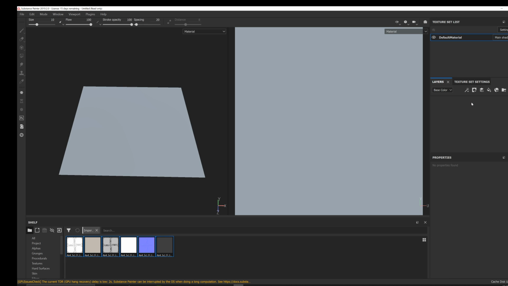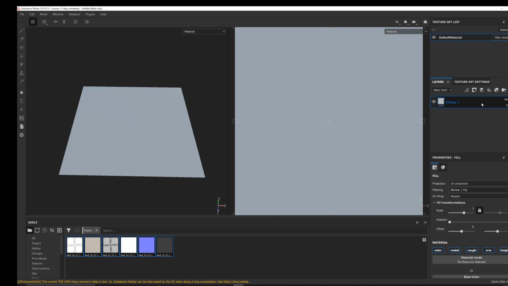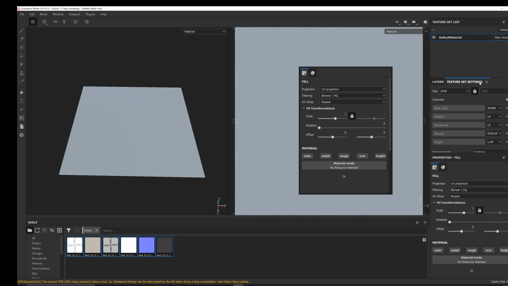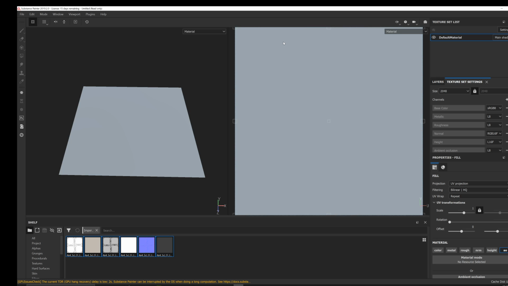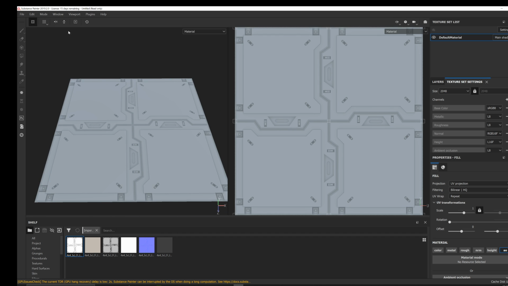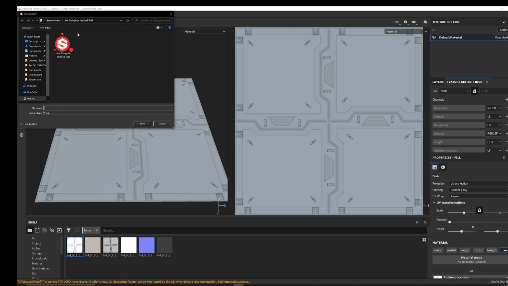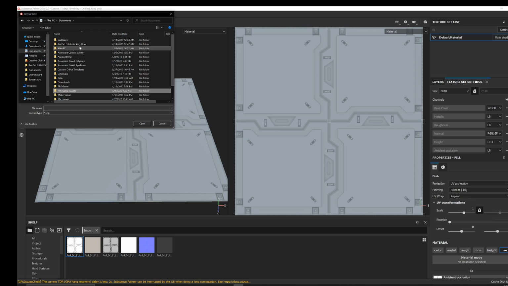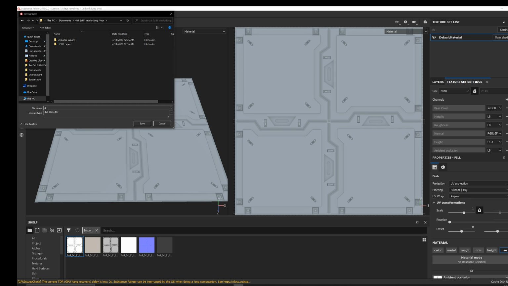Okay, so I'm going to delete this layer. Add a new fill layer. I'll call it designer exports, and for now, I'm probably only going to use the AO. So in texture set settings, I'm going to add the ambient occlusion channel, activate that here, and drop in the AO. Okay. And I'm going to save this before something crashes when we bake out this material. So where is it? It's right here. Just call it the same thing.